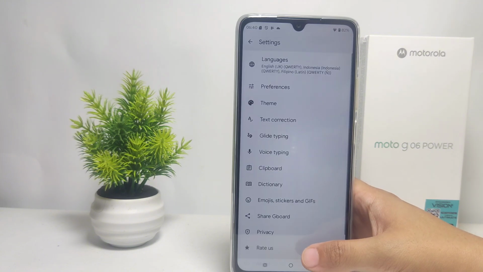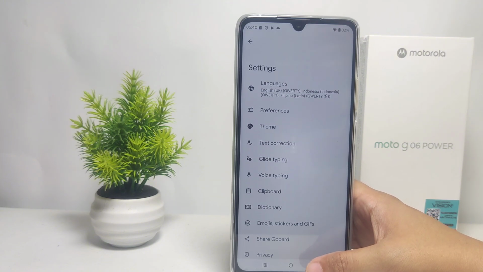And yeah, I think that's enough from me. A tutorial on how to turn off auto correction on Motorola G06 Power.